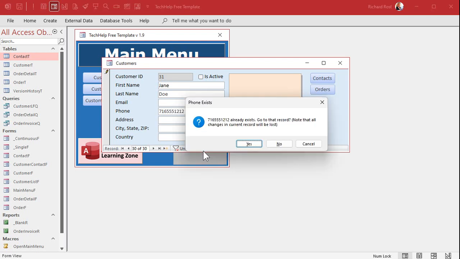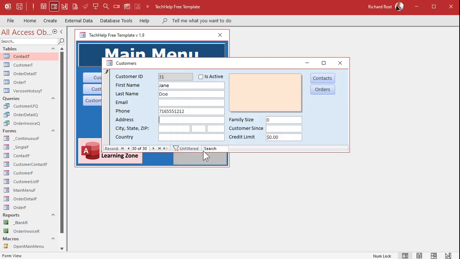716-555-1212, tab. Wait. The record already exists. Do you want to go to that record? Note that all changes will be lost. I'm not sure. I'm going to hit cancel, and it leaves me right where I was.